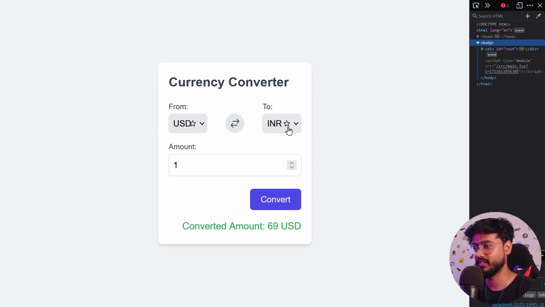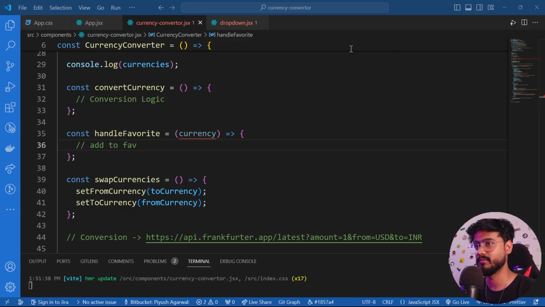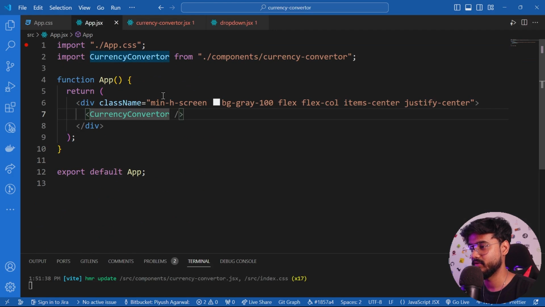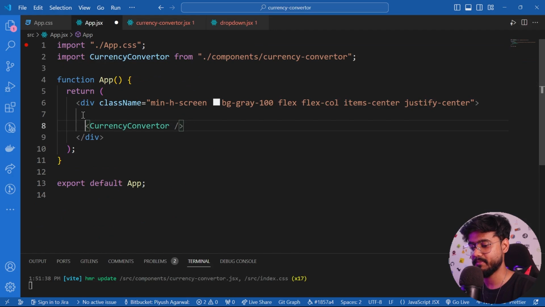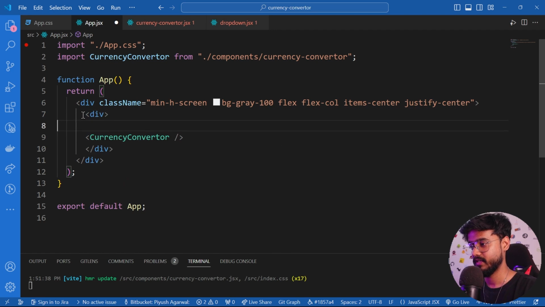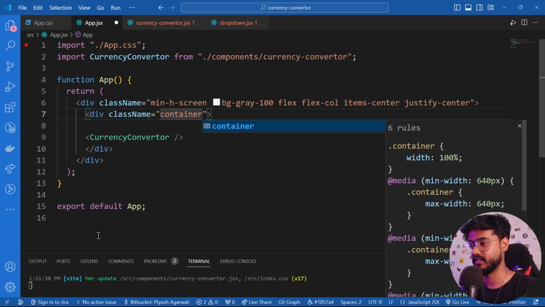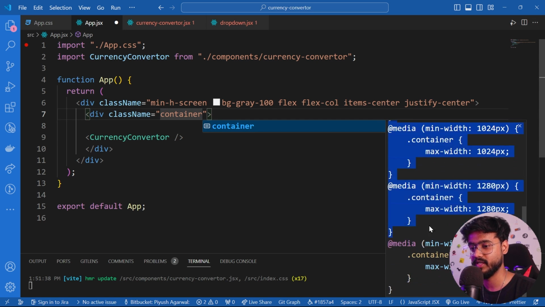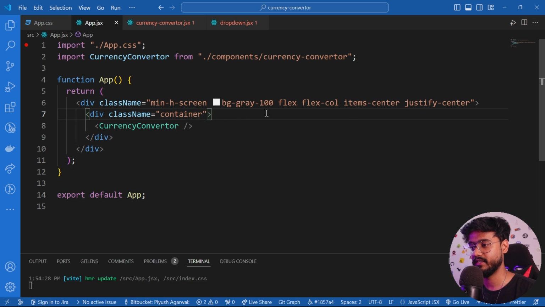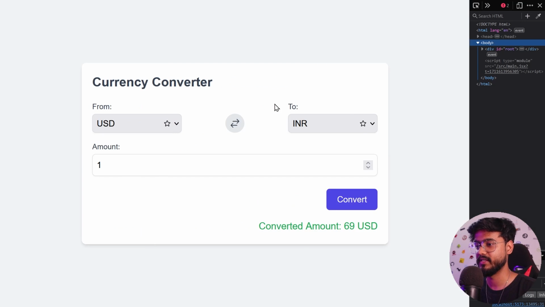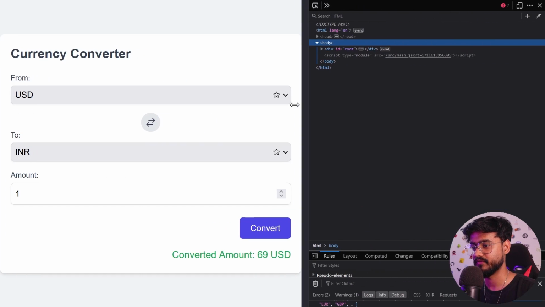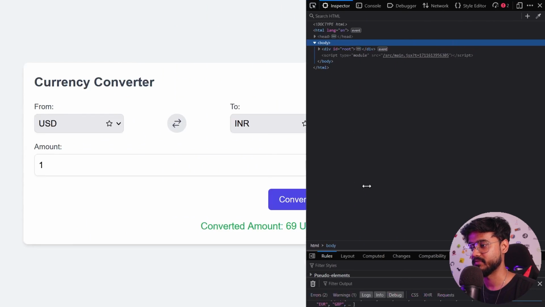Also, there's one thing missing over here. You can see the width is not appropriate. So I'll go to App.jsx and wrap it inside of a div and give it the class name of container. Let me show you what container has. Container basically defines these media queries for our max width, so that we can have natural breakpoints whenever we make our screen smaller or larger. So yeah, you can see now it looks much better.